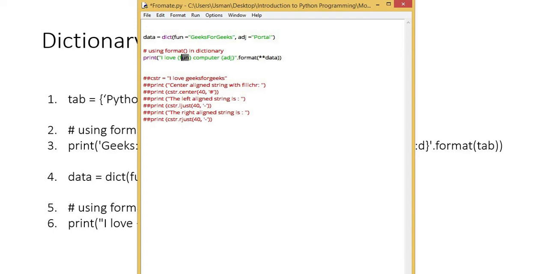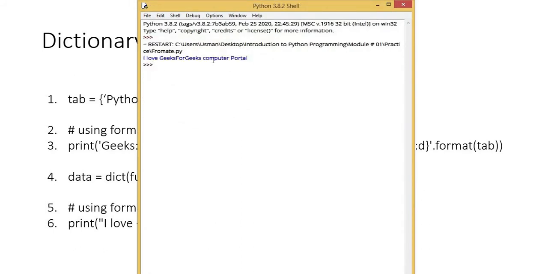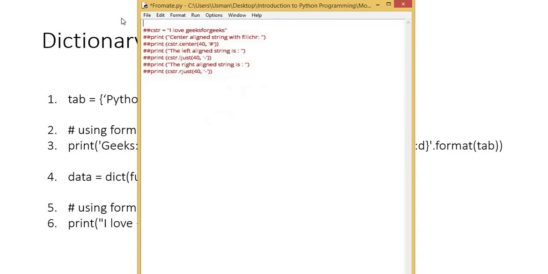We are printing fun, which is in curly brackets: I love fun. Meaning in these curly brackets the value of fun, computer, and in this adj the value of key will be placed. Dot format means that we have to format this dictionary. If I save it and run, it has printed I love geeks for geeks computer portal. It has formatted our dictionary.